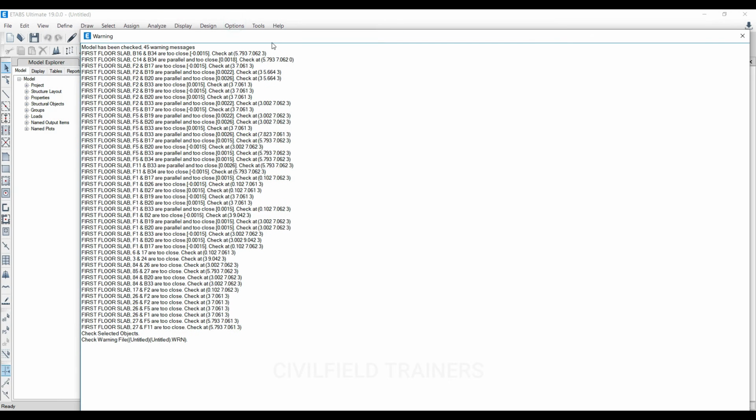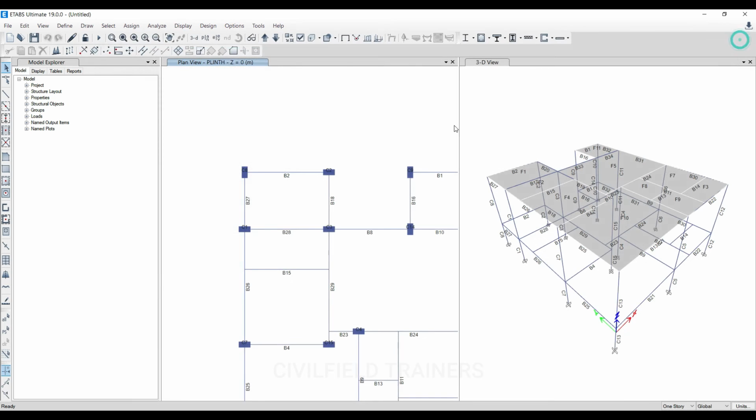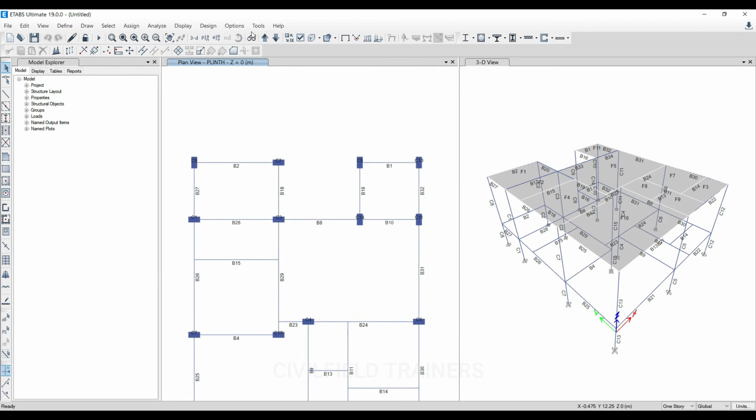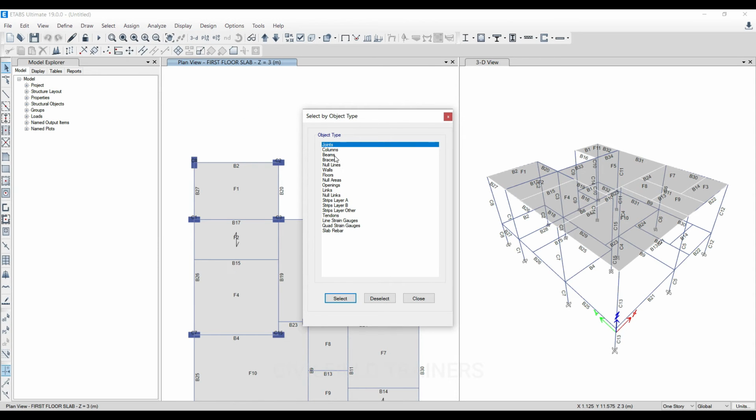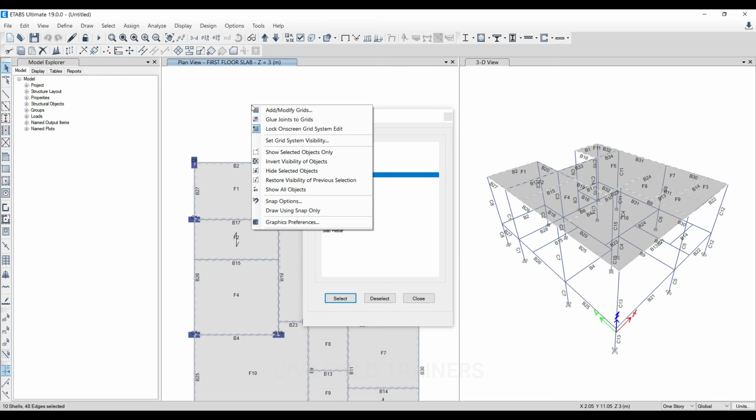Now if you see, we are getting a lesser number of errors, and none of them are in the plinth level. All of them are in the first floor slab. Okay. So what I'll do now, I'll go to the first floor slab. I'll go to select object type. I'll select all my floor levels. I'll select all these floors. Right click. Okay. And then click on hide selected objects.